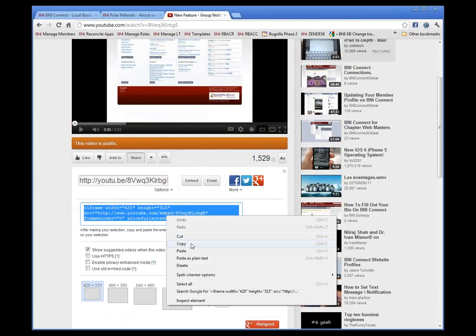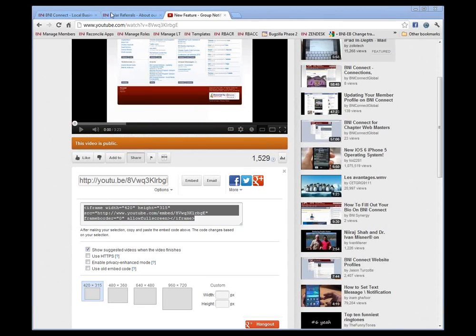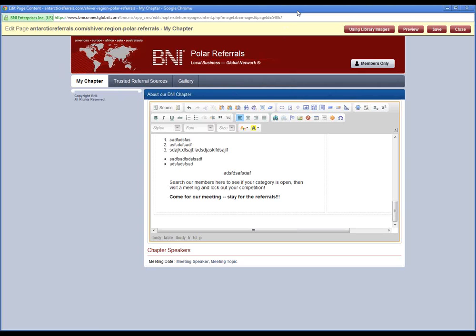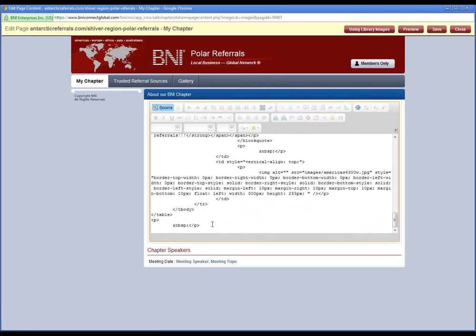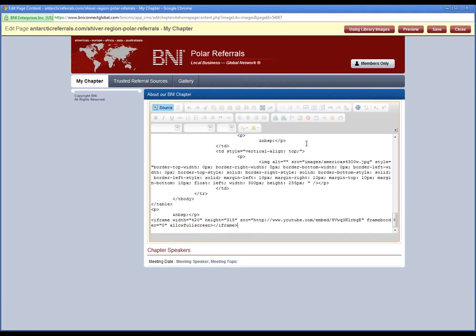So what I'm going to do is I'm going to copy this IFrame code, and let me go back over to the other screen here, to the Edit Page Content. And whenever you want to do something like embedding a video, what you are going to have to do is switch over to the source code. So I'm switching over to the source code. I'm just going to drop this all the way at the bottom, and I'm just going to Control V and paste in the iframe.